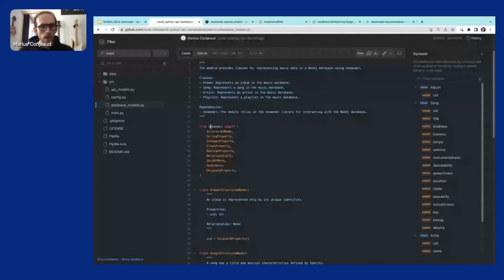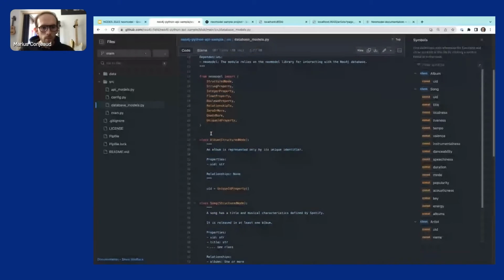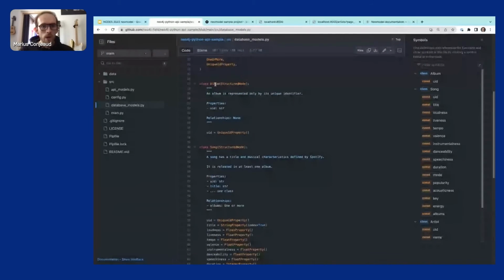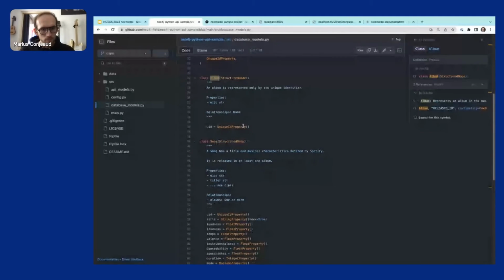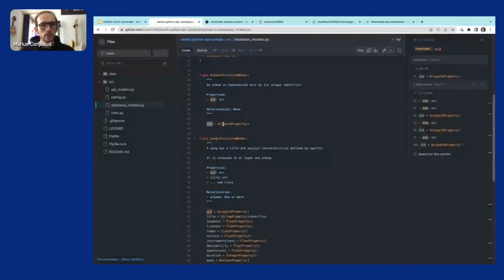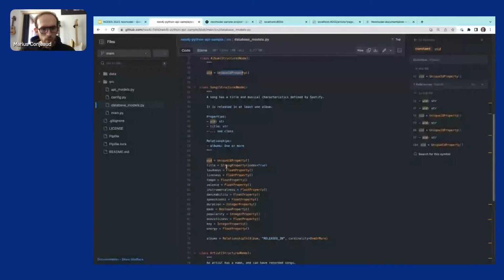So here, that's the real core of Neomodel. I will define a model. So I have a bunch of nodes. Album will be a node. So every time you create an album, it will create a node which will inherit the label album. It will have one property, UID, which is a unique ID property, and if you see here, I also have some string properties, float properties, etc. So here the typing is all done by Neomodel.